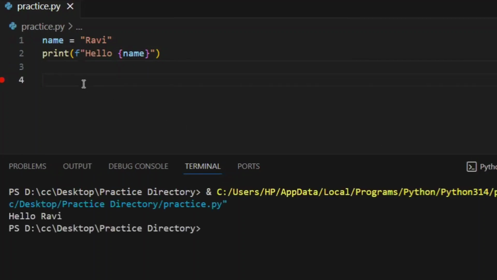But T strings, written as t before the quotes, take it further. They don't just format values, they track expressions. That means Python can remember exactly what code was inside the braces, perfect for debugging or even teaching tools.